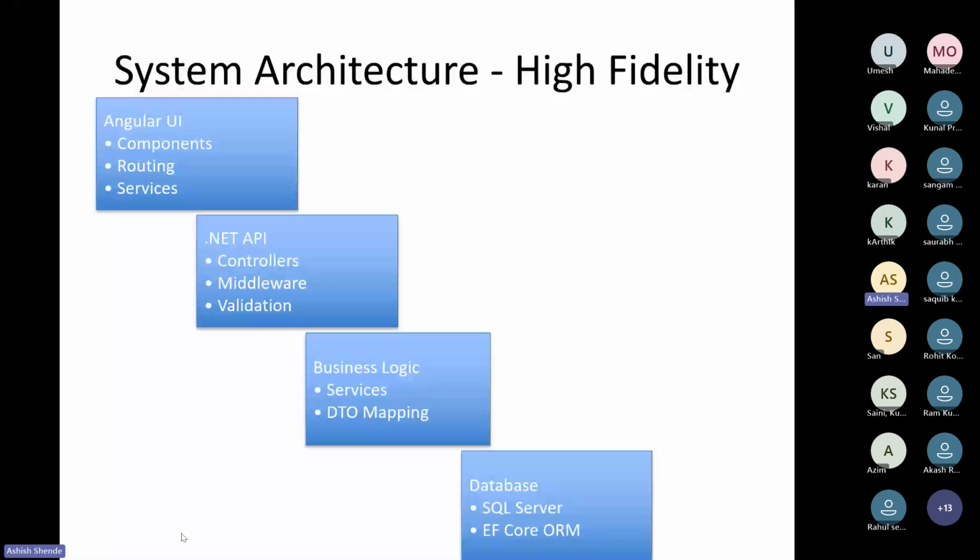EF Core is one of the ways to handle database migrations. There is one more raw way, so we'll start with the very raw way. Whenever you are updating any tables or adding new tables, you can create a dedicated SQL script: adding a new table, altering existing tables, or altering existing columns. You can create it.